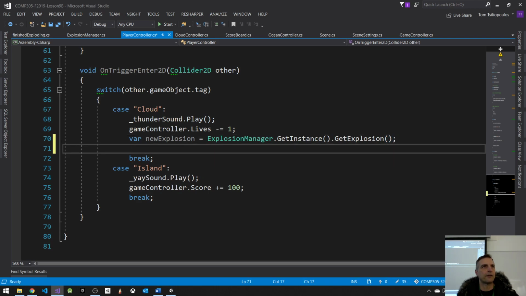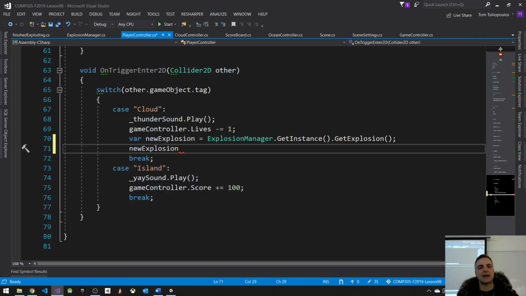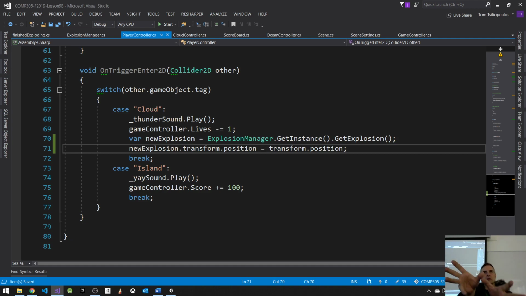It's going to set it as a reference to new explosion, and then what I need to do is set my explosion itself to where the plane has exploded. explosion.transform.position is equal to the transform.position of my plane. So I want to put the explosion exactly where it's supposed to go, right? Does this make sense to you? So here I'm taking from the pool, putting it in the game, using the explosion. When the explosion is done, it's going to return itself back to the pool where I can use it again.